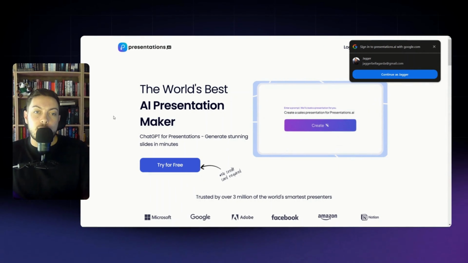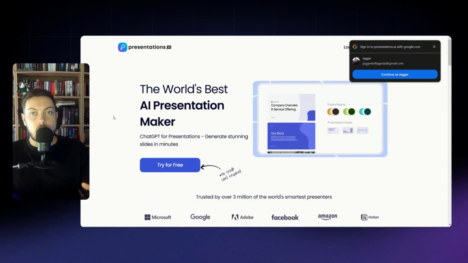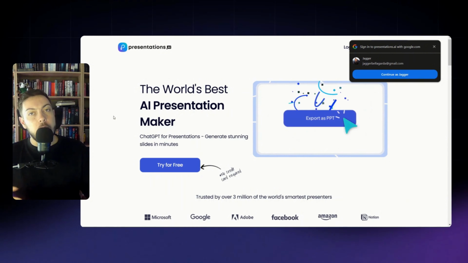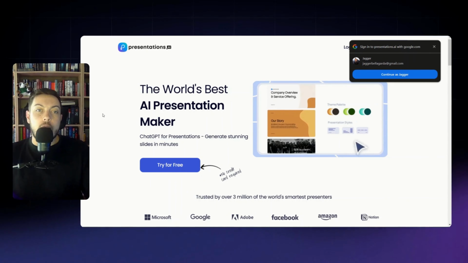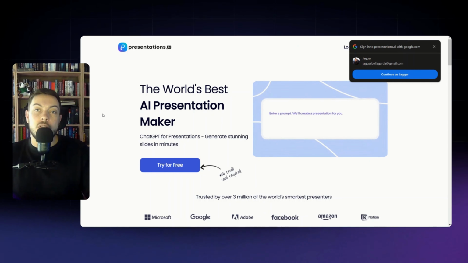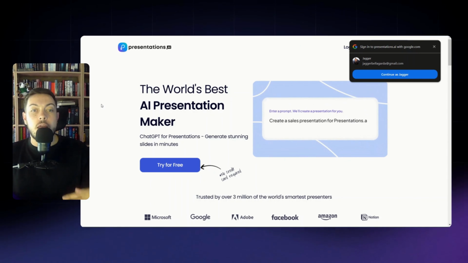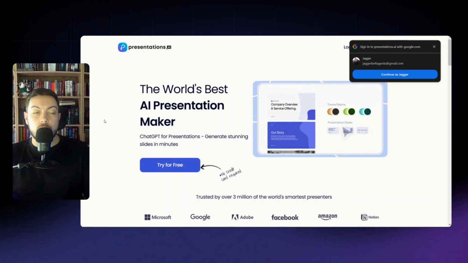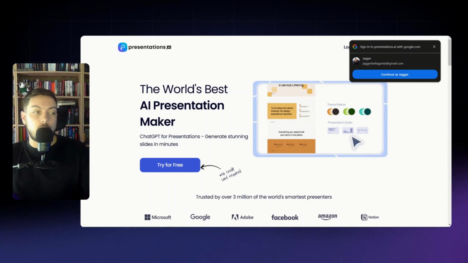Alrighty, so next up we have Presentations.ai, right? So this is an AI presentation maker. Think of Napkin.ai, where we can generate infographics, where with Presentations.ai, we can create full-on PowerPoint presentations just from prompts itself. So again, you can try it for free. There is a paid version, but you can try it out for free. So definitely go check it out in the link below.